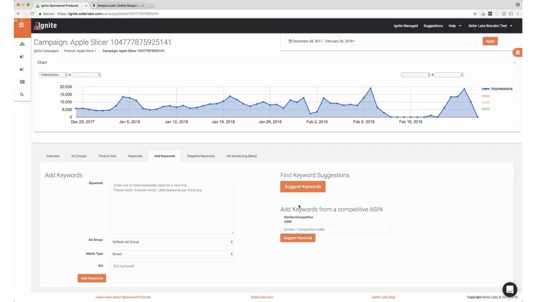So these are 3 ways we just discussed in order to find successful keywords to use in your sponsored product ads. I'm going to review them every time so you understand this. The first one is when you're creating a campaign, Ignite will actually suggest keywords for you.